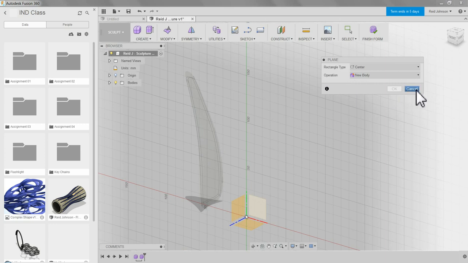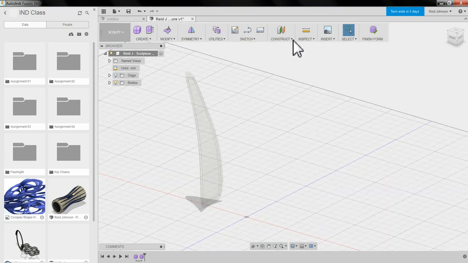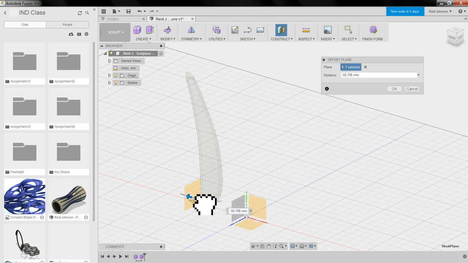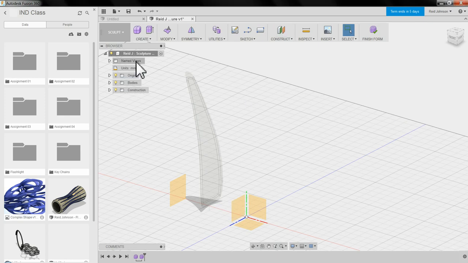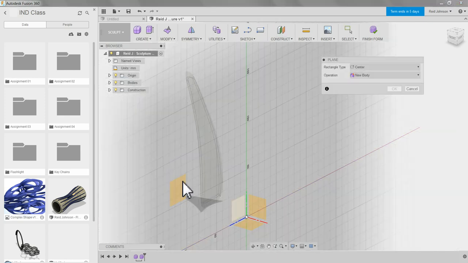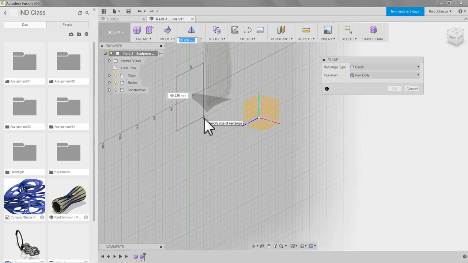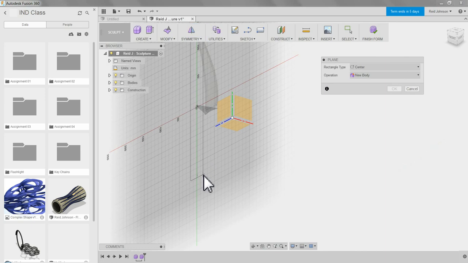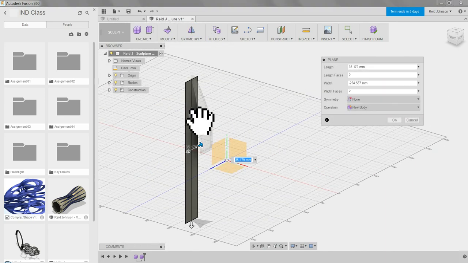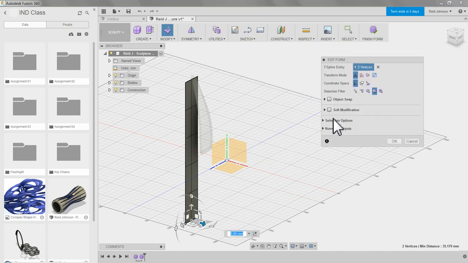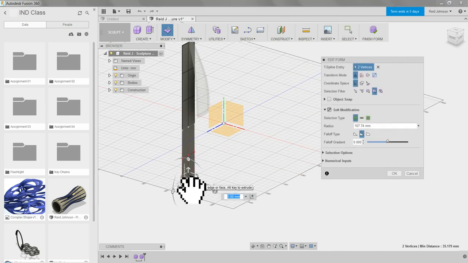I'm going to click on the plane. Before I do that, I'm going to make an offset plane. Construct offset plane. Turn on my origin. Simply because I want this to be somewhere out here. Say OK. Create plane. And click on this plane that I just created. And here's my plane. Increase some resolution here. Make a few adjustments.